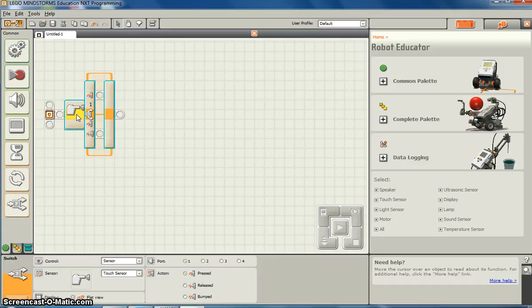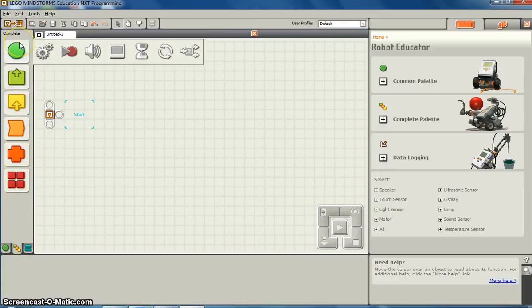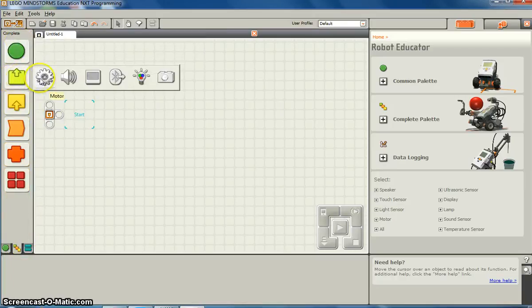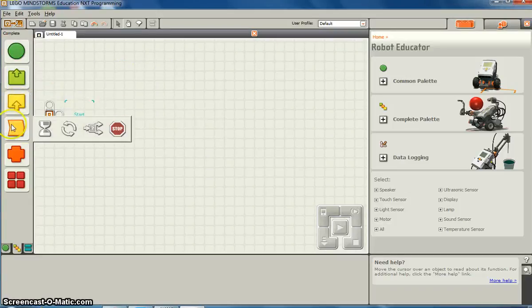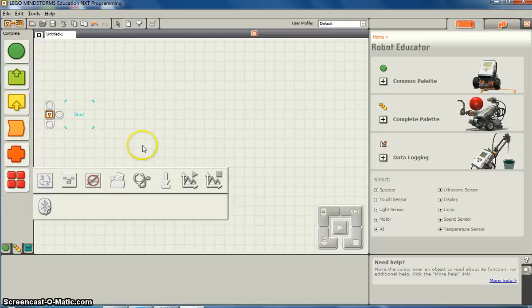That is the palette we use for the competitions. So this is the complete palette where we have got the common palette, action, motor, sound, display, sensors, flow, data and advanced.